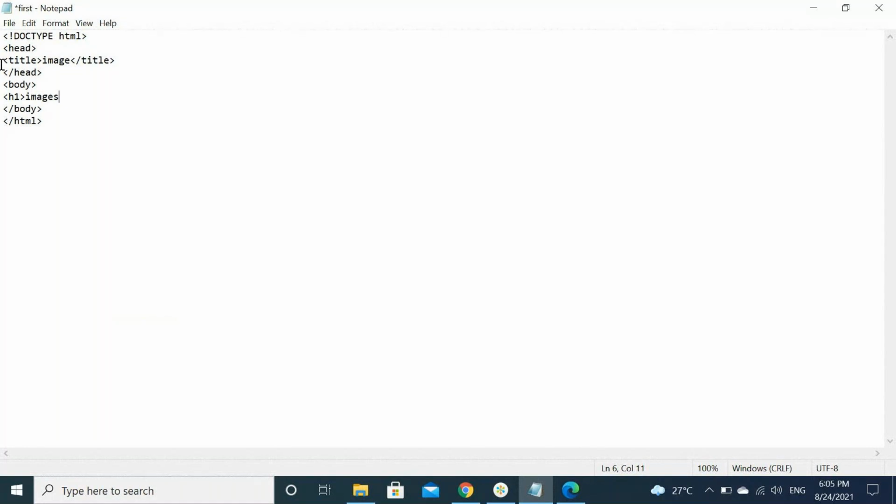Now let's see how to insert the image in the web page. Use a tag called img tag, and you have to specify src. Use the name of the picture, that is what you have given: image.jpeg. Double quotes, and you give alt equal to the name of the image. You can give animal as alt. Whatever you want, you can give it.